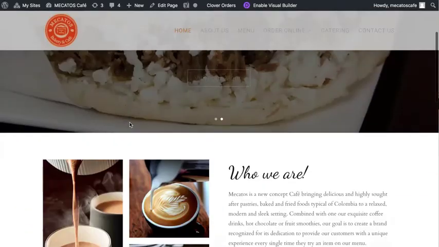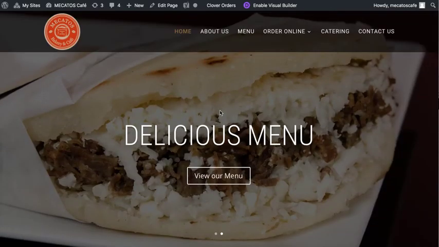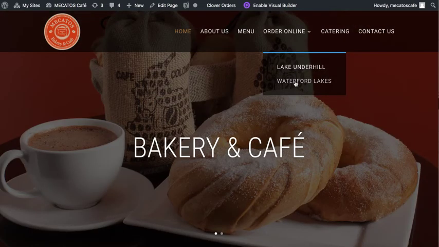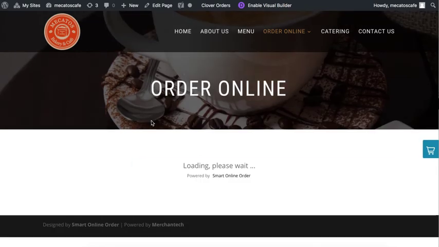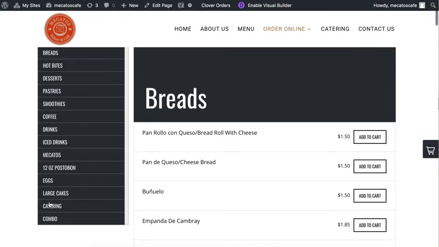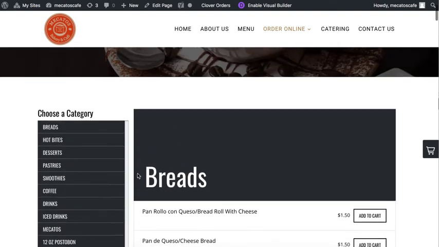Hello, if you have more than one location and you want to hide an item from a specific location, so for example, when I click on order online, it says Lake Underhills and Waterford Lakes. So these are two different locations. Let's suppose you want to hide items from Lake Underhill. I'm going to go to the Lake Underhills page. And let's say you want to hide ice drinks or eggs or catering itself. So here's how you do that.